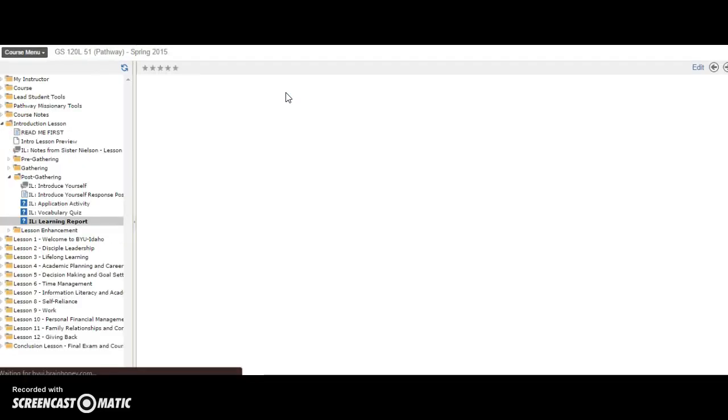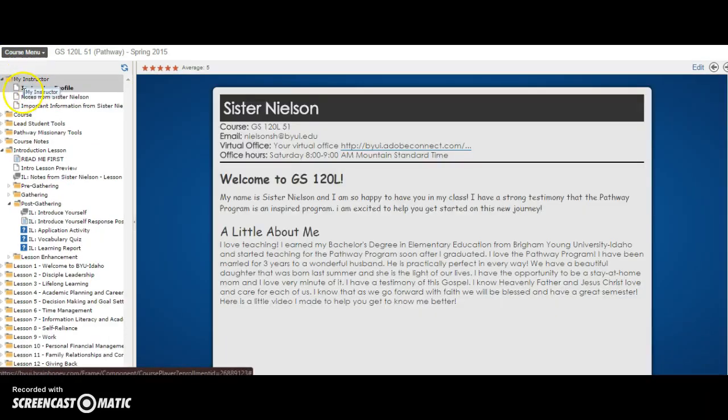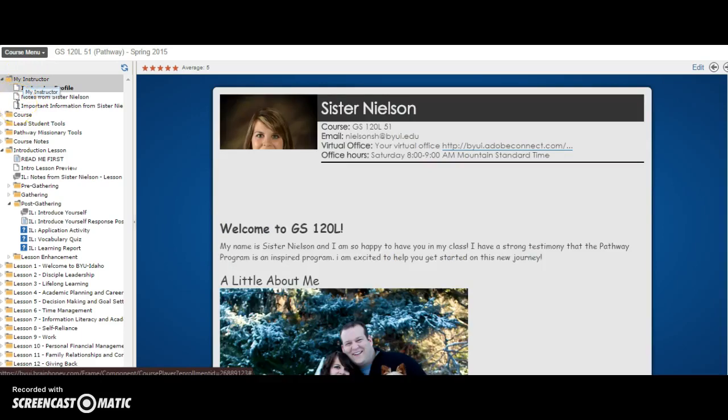This is going to take us into the folders and into our course. So there's a few things you need to look for. If my computer will load, 1 second. So first of all is the My Instructor folder. In here you'll see 3 pages that are very important to read.